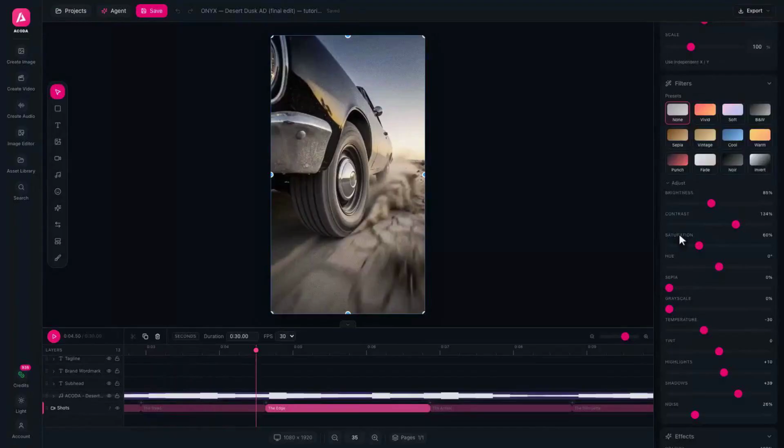Every clip in this ad was color graded by hand. The saturation comes down, the temperature goes cooler, and a touch of grain goes over the top, so 7 clips from 2 different video engines read like one piece of film. And if you don't want to hand tune it, the presets get you most of the way.